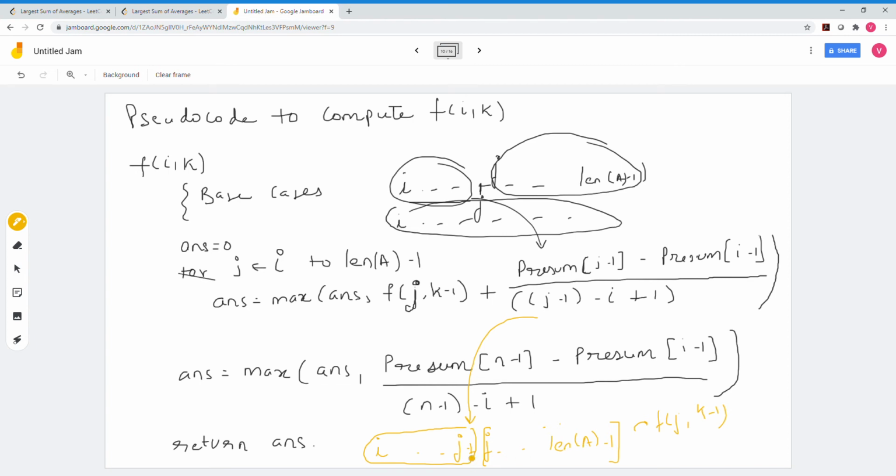So again, I formed a group here. Now I have to find the maximum score in the remaining array from j to len of A minus 1 by forming at most k minus 1 groups. That is nothing but f of j comma k minus 1. Therefore, f of j comma k minus 1 plus this. So it is pretty simple. I form one group over here till j minus 1. The score given by this group is the average of the group, and also I have to find the maximum score from the jth index to the end of the array. Now this is by forming at most k minus 1 groups here. So this is nothing but f of j comma k minus 1.